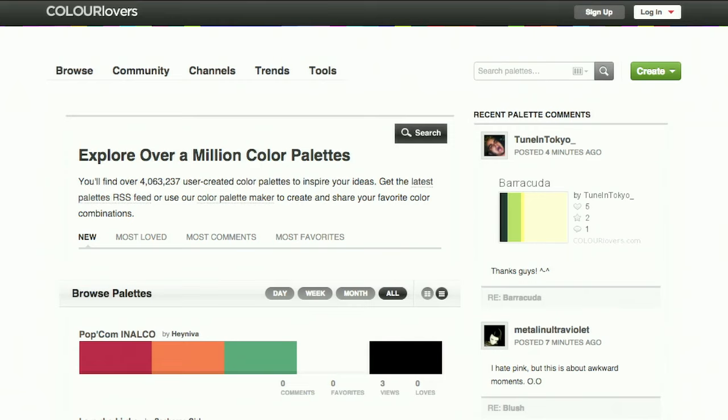And this is my favorite shortcut when it comes to color: go to a website called Color Lovers, color with a U. I just moved to Canada, so I'm getting used to this U thing. So go to Color Lovers, and I do this for my books. I do this for every website that I launch.